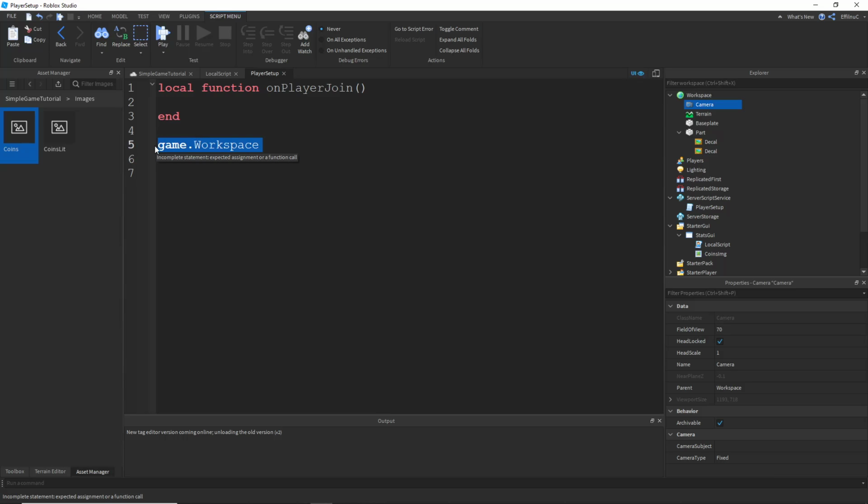So what we're going to do is say game.Players.PlayerAdded. Now this is an event. Events on Roblox are things that are going to trigger something. So for example, when a player joins, we want to trigger something. We're going to press connect, put the colon, and then press tab. It's going to say Connect, and then we type in our function name, onPlayerJoin.